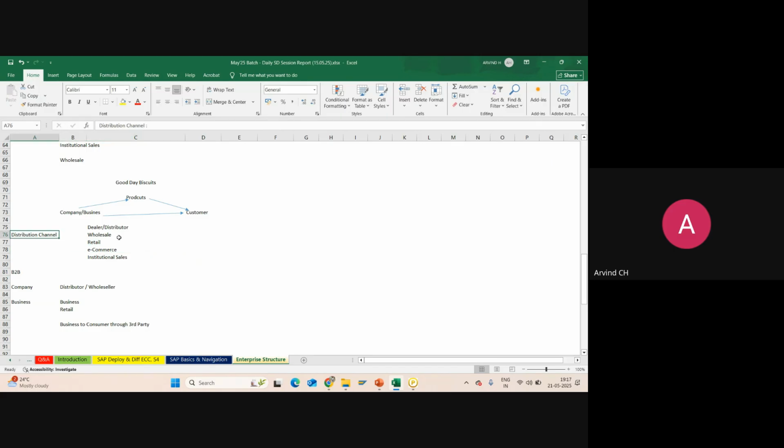So hope this is clear. What is the distribution channel? Distribution channel is the means, the way, the medium or the channel through which the company's saleable products will reach the customer. So what are those channels? It is dealer or distributor, wholesaler, retail, e-commerce, institutional sales. Some companies may have dealer distributor and retailer, some may not have e-commerce, some may not have institutional sales. So it depends on how they sell their products. It depends on their business.